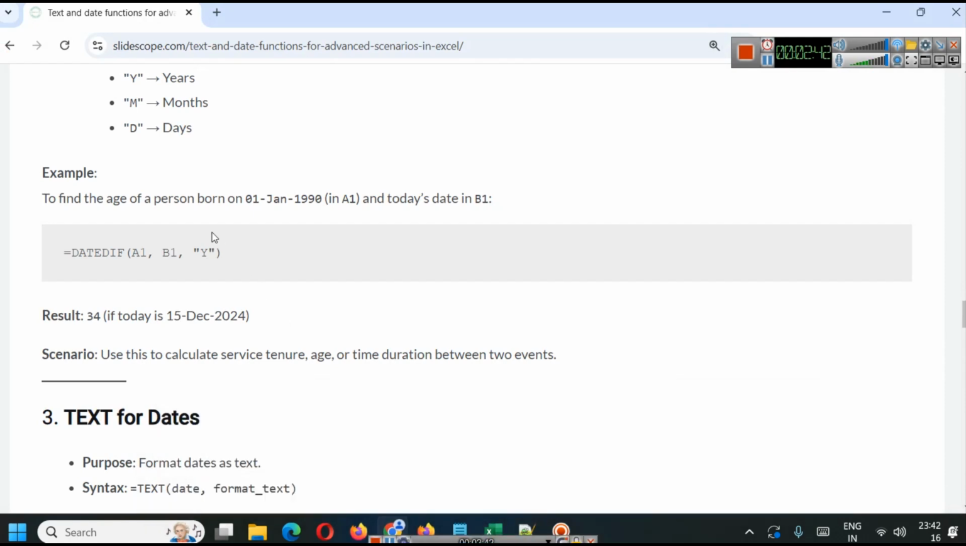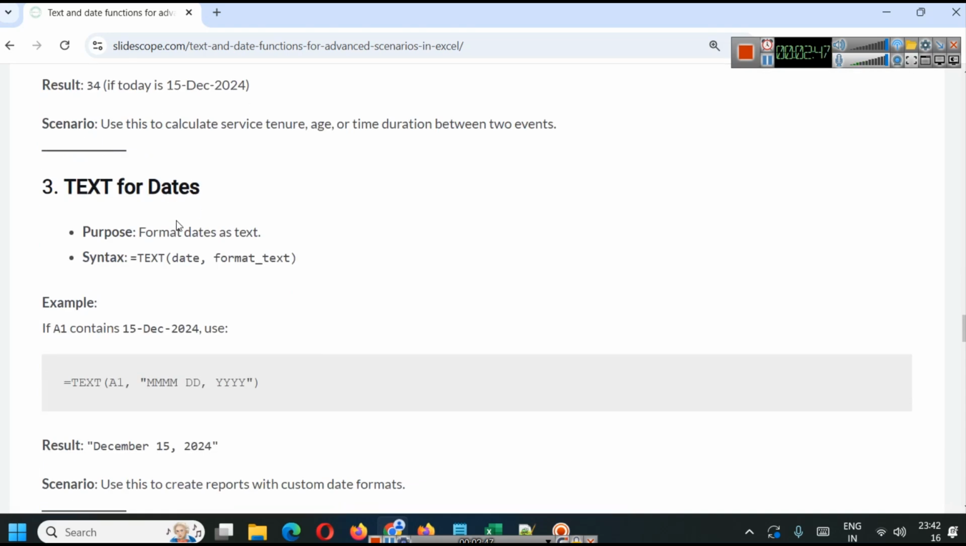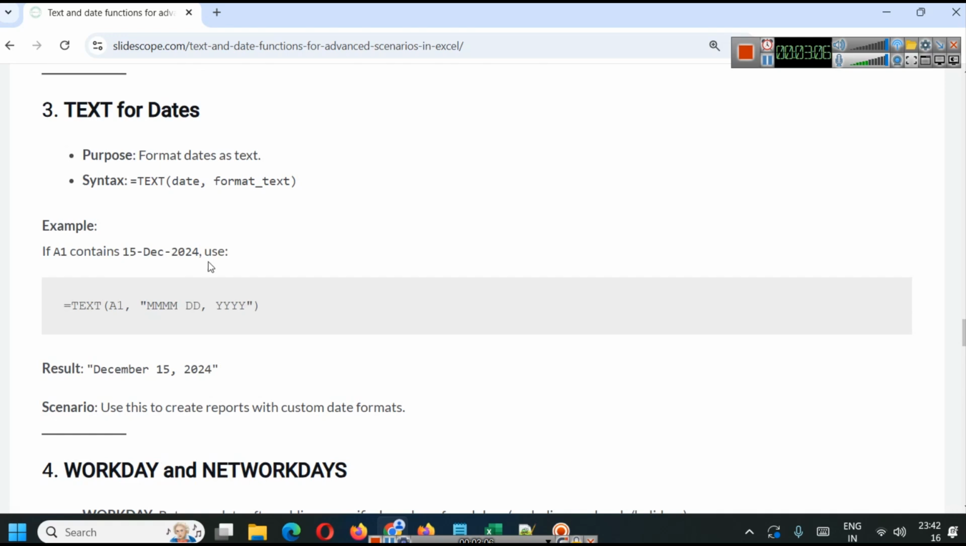Usually we will use years, months and days most of the time. And then we can also use the TEXT function for dates. The purpose is to format dates as text. Suppose a date is given and you want to write it in your own format. If column A contains 15 December 2024, we can use TEXT(A1, "MMDDYY"). Okay, so let's try it in our case.